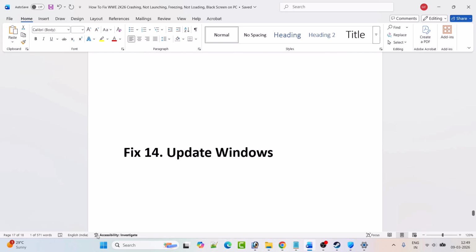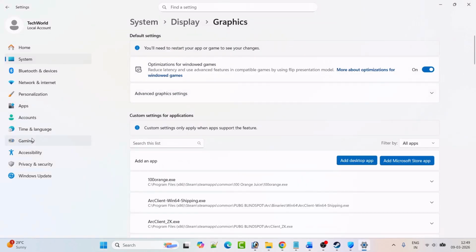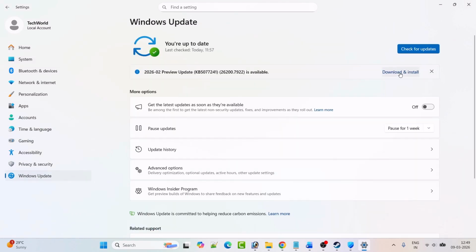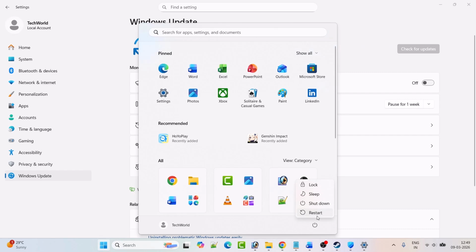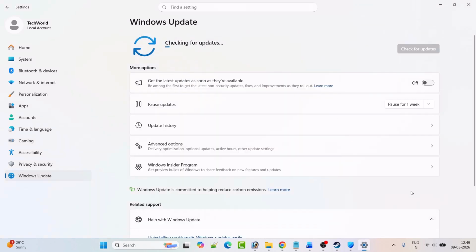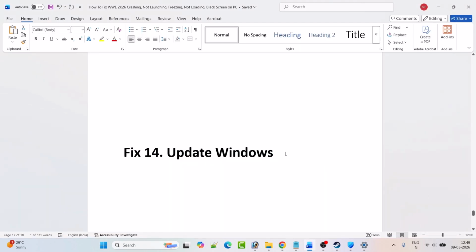Fix 14 is to update Windows. So go to Windows settings. On the left click on Windows Update and then click on check for updates. And if there are any updates available, then download and install them. And after installing them, just restart your PC once. And once your PC restarts, go ahead, launch the game and check if your problem is solved or not.